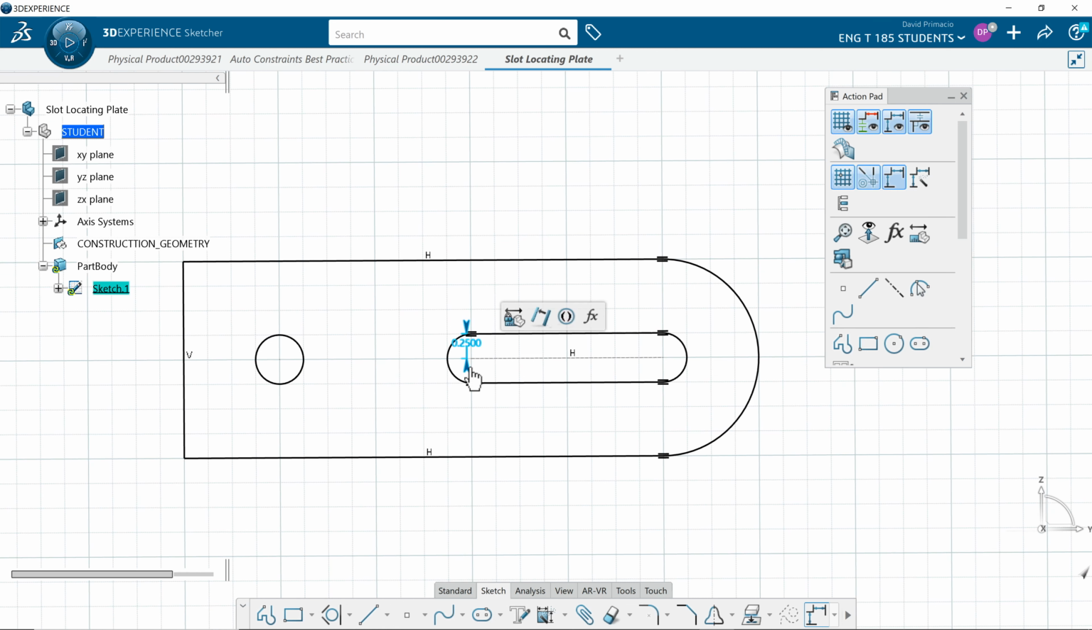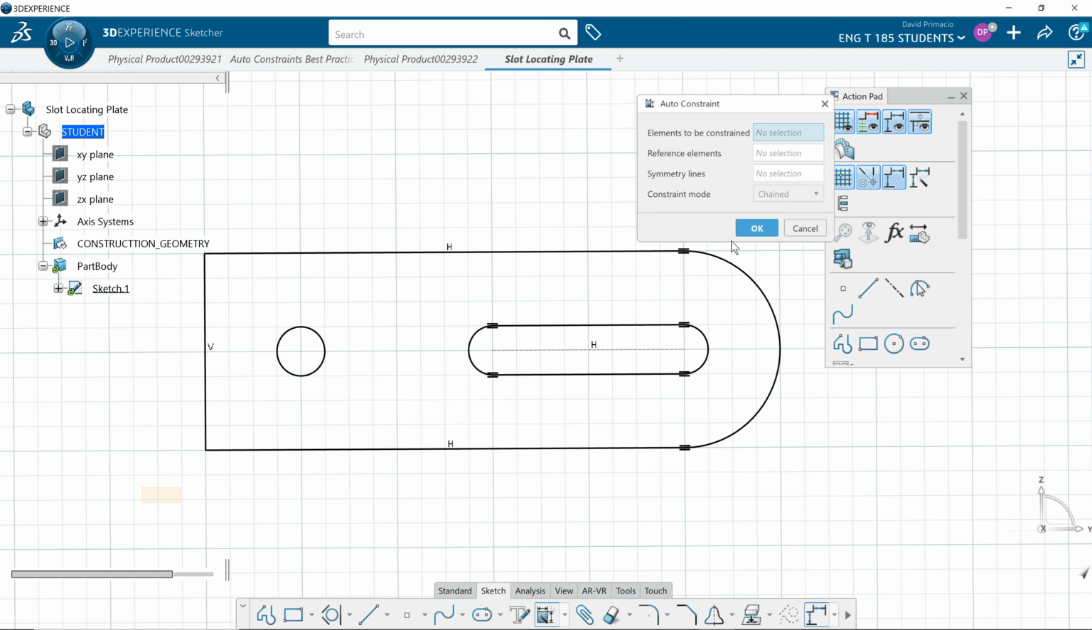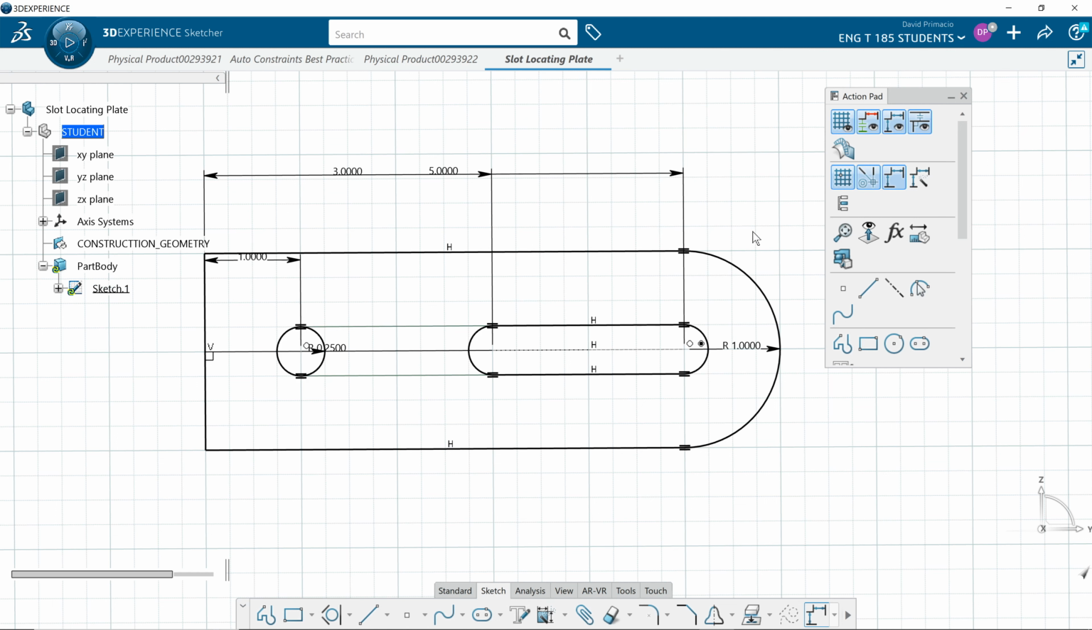And this constraint here is not the right constraint. For some reason when you do a slot, it creates the constraint you're not supposed to use. I need a radius, not a distance from center. Now that the part's highlighted, you're going to go to auto constrain, highlight this whole profile, reference this line and this line, stack dimension it, say OK.